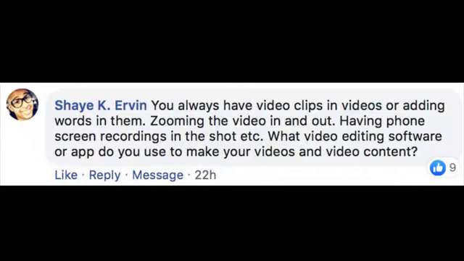So let's dive in. Hey, we're going to start with Shay. This was upvoted 9 times. You always have video clips in videos or adding words to them, zooming the video in and out, having phone screen recordings in the shot, etc. What video editing software or app do you use to make your videos and your video content?